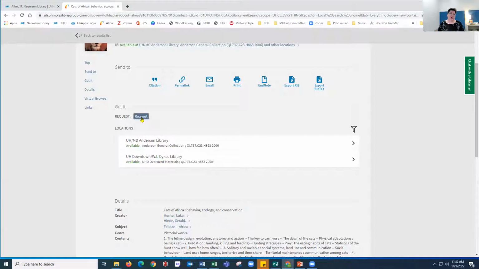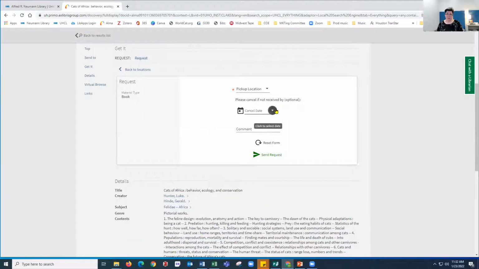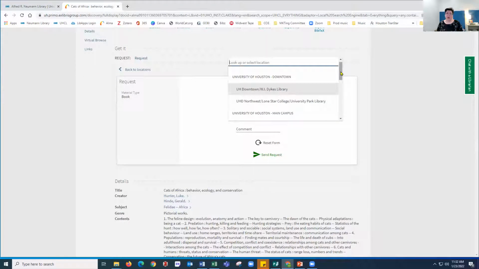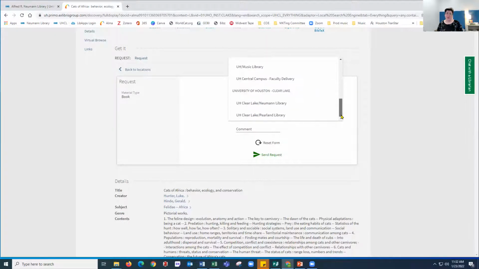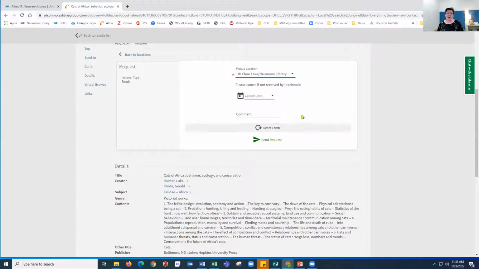And now notice that there's this different looking request button. So this is different from the ILL request button that we saw earlier for that article. So I can click on this request button and I can say, I want to pick up this book. I want it delivered to either UHCL Neumann Library, or if I lived in Pearland, it might be more convenient for me to pick up the book on the UH Clear Lake campus Pearland Library. So just know that you have those two options there. So I can say Neumann Library, and then I can submit that request here.